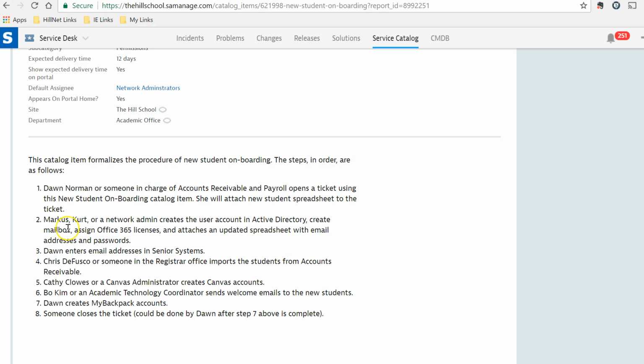And once we do that, Dawn would enter the email addresses in Senior Systems, and then Krista Fusco imports the students from accounts receivable into Registrar, and then Kathy creates the Canvas accounts, and then Bo would send her emails to the new students, and Dawn would create the My Backpack accounts, and then finally the ticket would be closed.